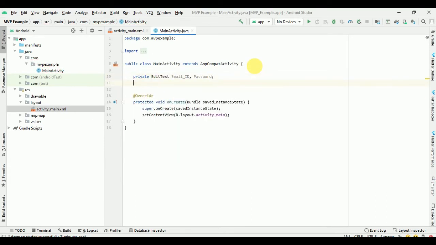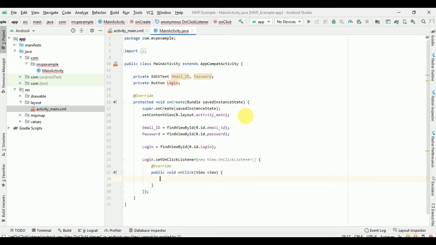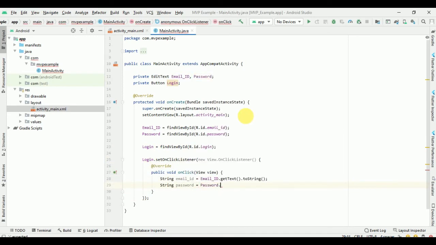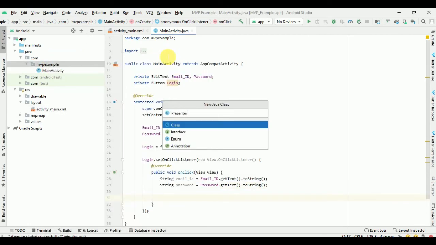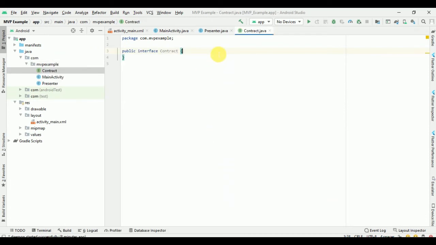Now, I am linking the login elements in the Java class. On clicking the login button, I get an email ID and password from the user input as a string. Now, I am creating a class named Presenter and an interface named Contract.